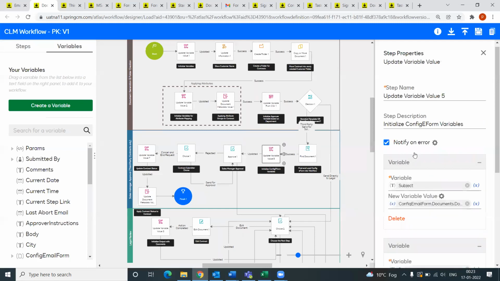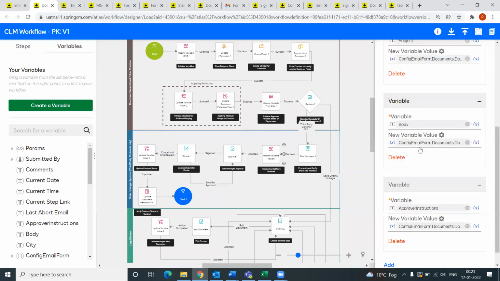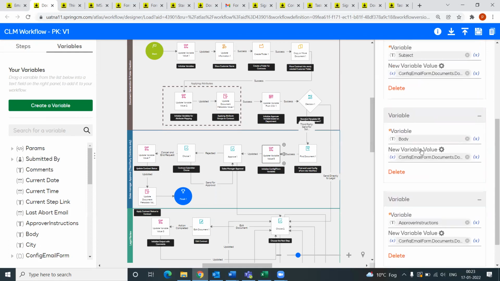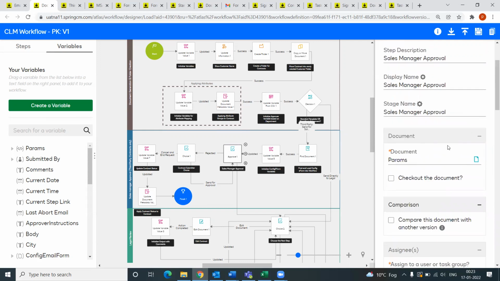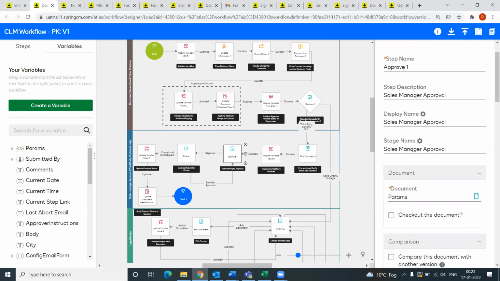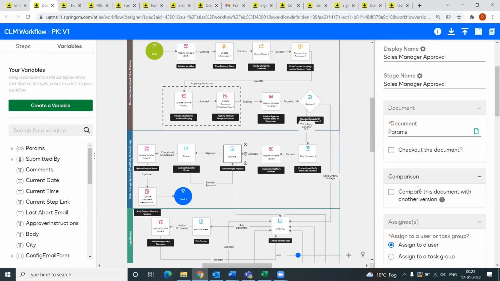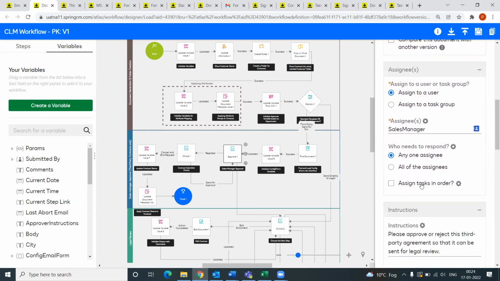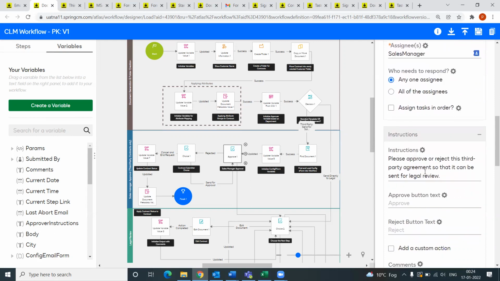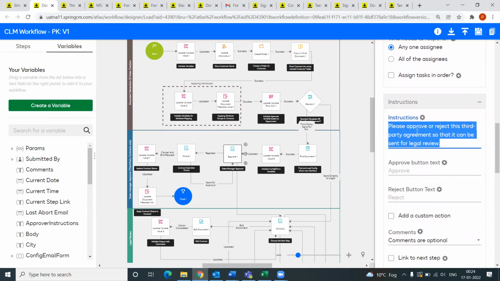Now, update variables. Those were the variables that have come from the email settings. It went to sales manager approval. Now, this is the approve step for the sales manager approval because the third party was selected in the decision step. Here you can see, please approve. We wanted to write the instructions for the sales manager: please approve or reject this third party agreement so that it can be sent for legal review.